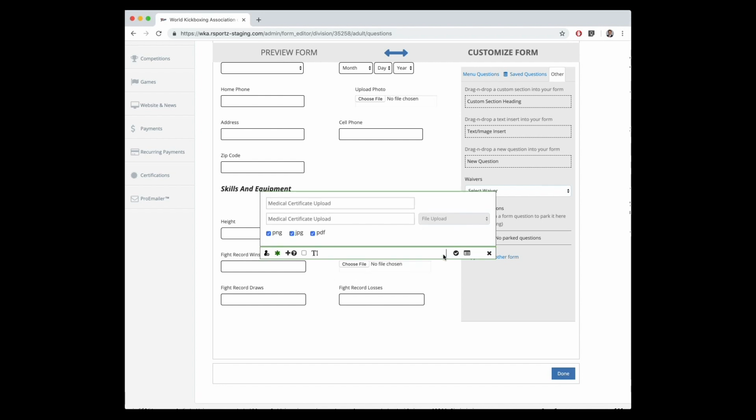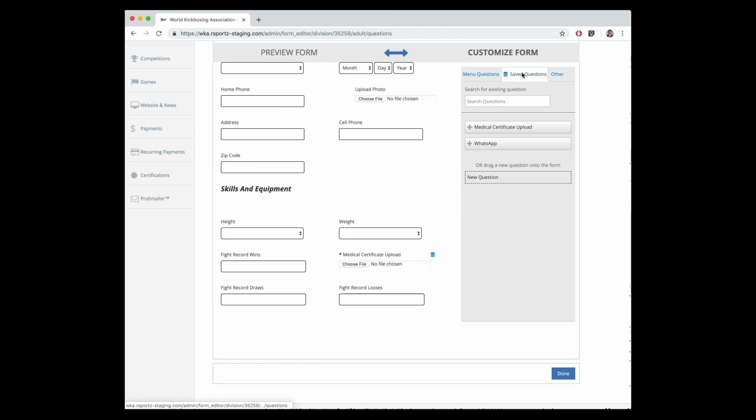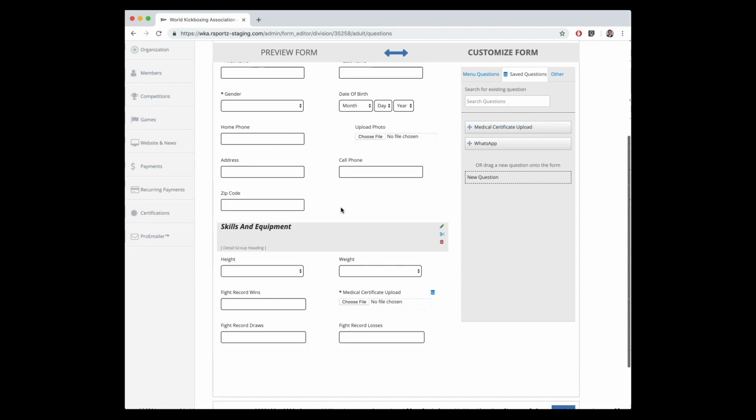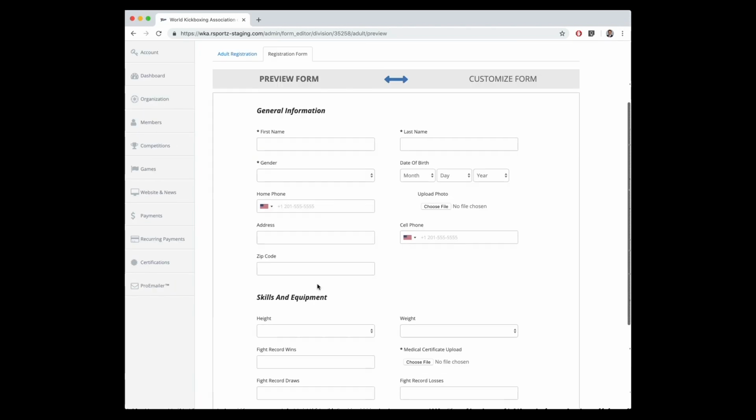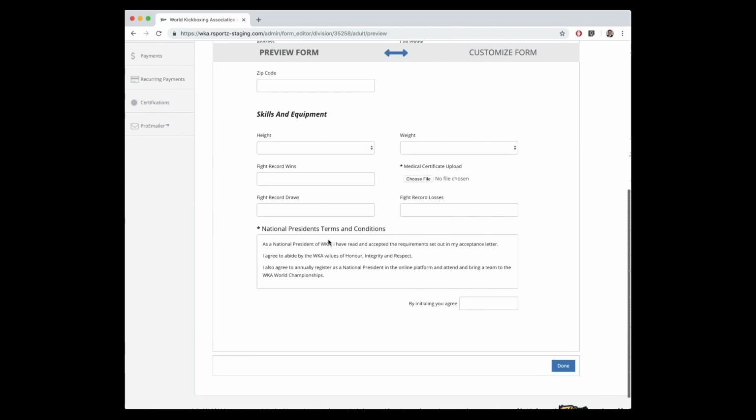When you're editing questions, please keep in mind that you can also save this question to your list. So if I save this to my database, then anytime I go to saved questions, I can see the medical certificate upload, which I'm able to drag into any forms. Simply click back on preview form to ensure that your form is exactly how you want it.